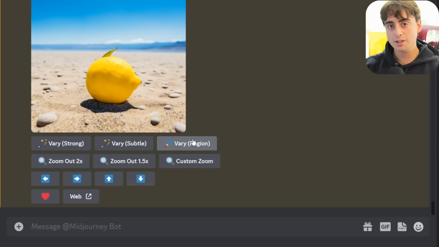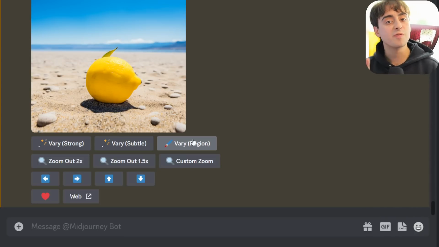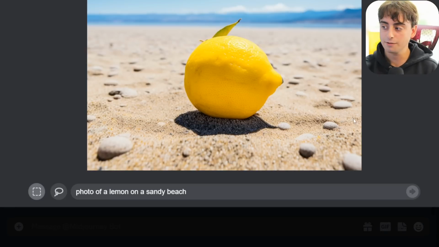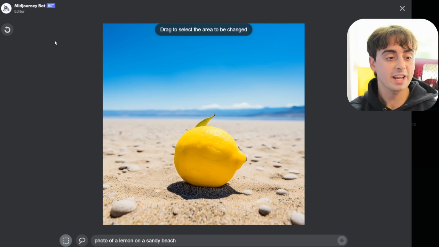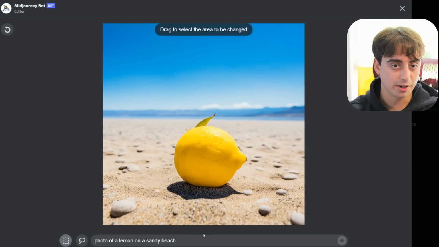But if you don't see this button, do not be alarmed. This is merely a glitch and all you have to do is fully restart your Discord app. And now this Vary Region button is going to appear under all of your brand new upscales. And once we click the Vary Region button, shockingly enough, an entire Midjourney editor interface will appear on your screen.